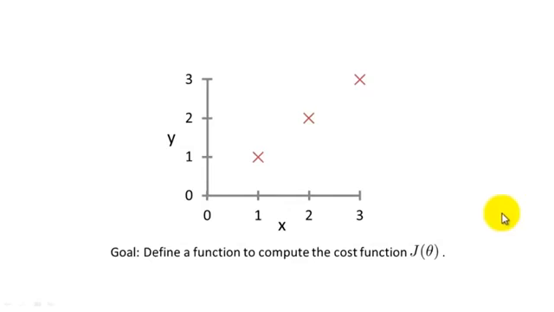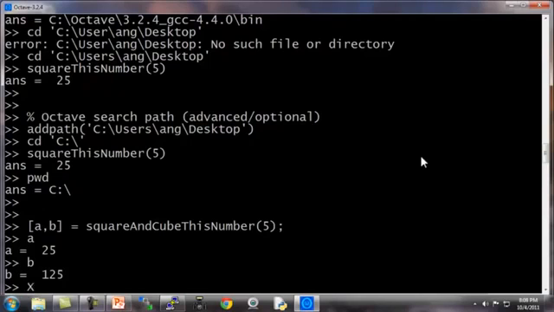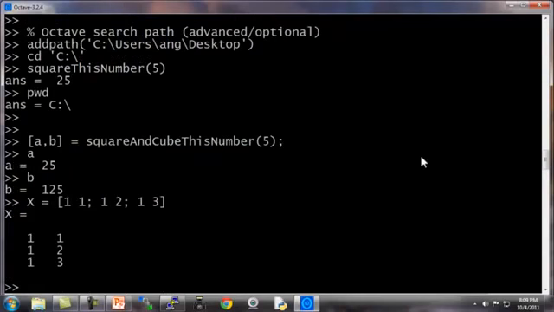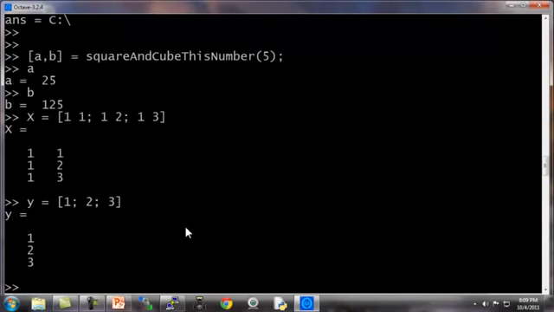Let's say I have a data set that looks like this with data points at (1,1), (2,2), (3,3), and what I'd like to do is to define an Octave function to compute the cost function J of theta for different values of theta. First, let's put the data into Octave. So I set my design matrix to be [1 1; 1 2; 1 3]. This is my design matrix X with X0, the first column, being the intercept term, and the second column being the X values of my 3 training examples. And let me set y to be [1; 2; 3] as follows, which were the y-axis values.